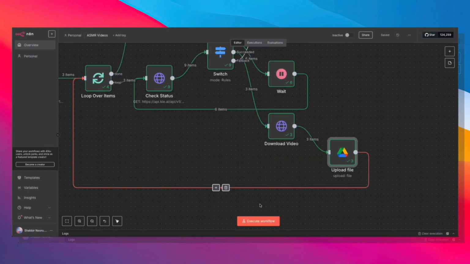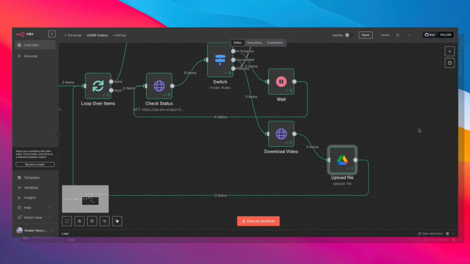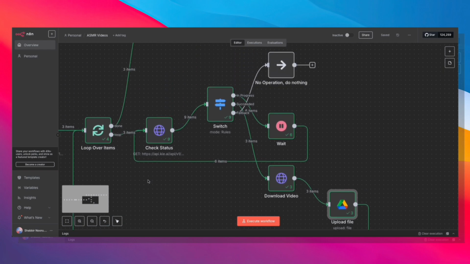Once the file is uploaded, the path goes back into the loop, which means the loop has completed 1 cycle successfully. Once the first iteration is done, it's going to iterate over the second item, repeat that process, iterate over the third item, repeat that process. And then once all 3 iterations have successfully completed, we're going to go up the done node.